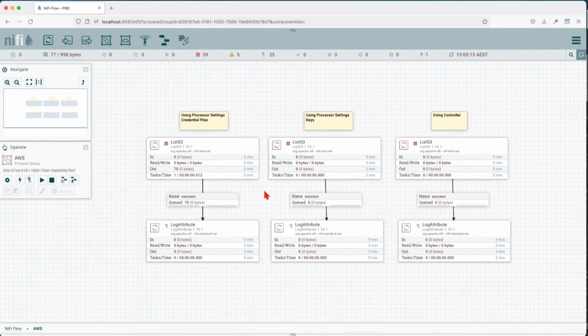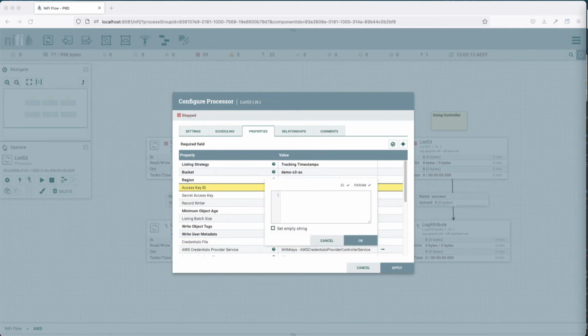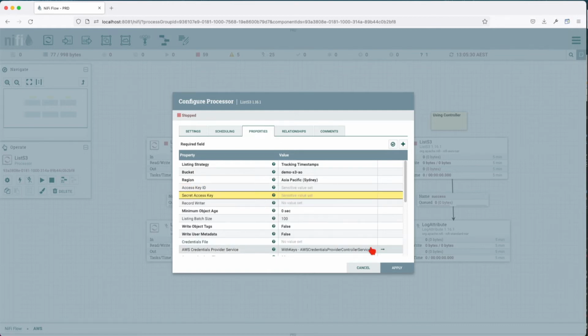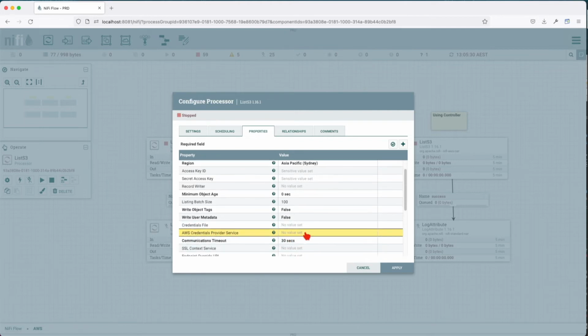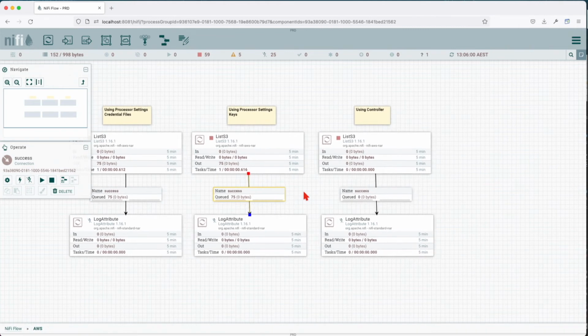Next option: use the processor setting keys. So in this example, if you see here, we haven't set any value, but I will paste them in. I do not recommend going with this option, but you know, if you're lazy, the credential file and Amazon credential provider service will be blank. Let's save and run again. You can see we had a success. Again, 70 files listed.